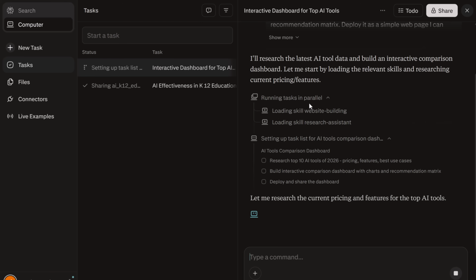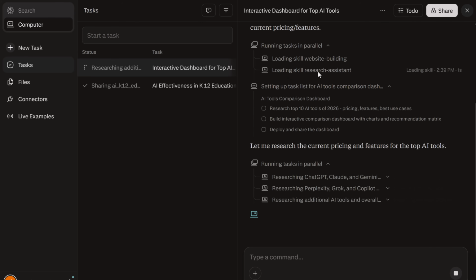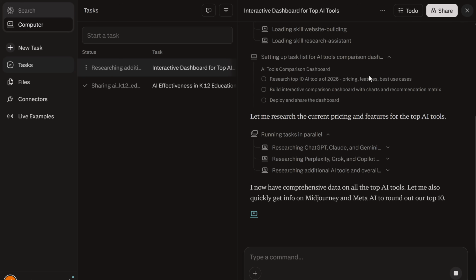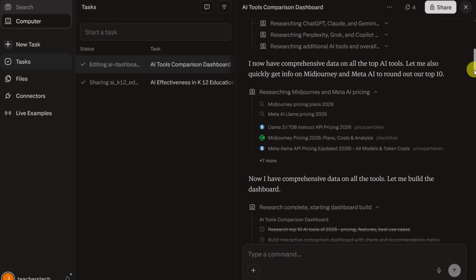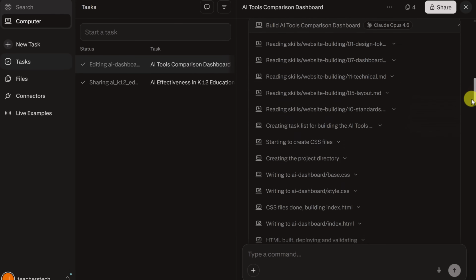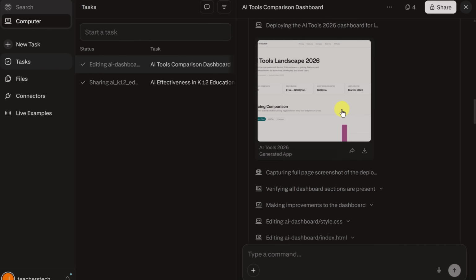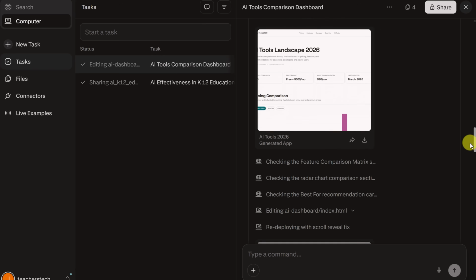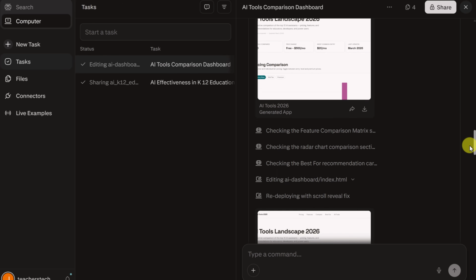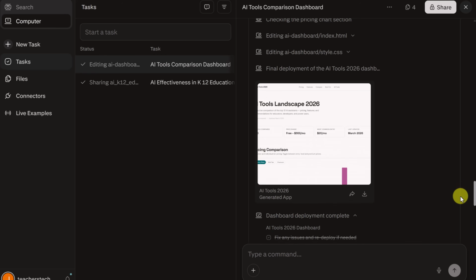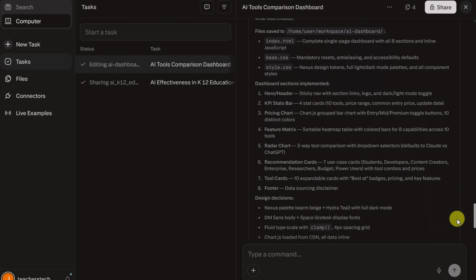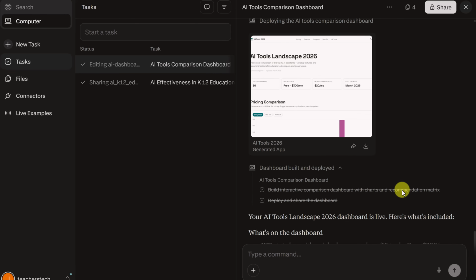I can see it loading up the skills. So loading skill website building, loading skill research assistant, setting up the task list, running these in parallel. It was interesting watching it work from the research, and when it started building the app right here, it would take a screenshot of it, and then it would make any corrections needed, and then would take another screenshot of the app and make sure everything was working. So it did this back and forth a few different times with the dashboard, testing everything out, and then it created all the files. And down here is the app.